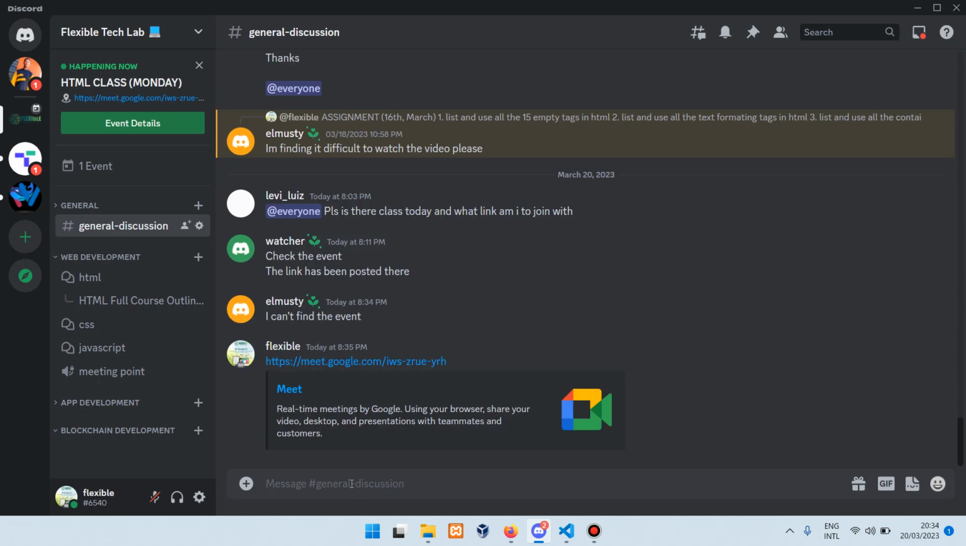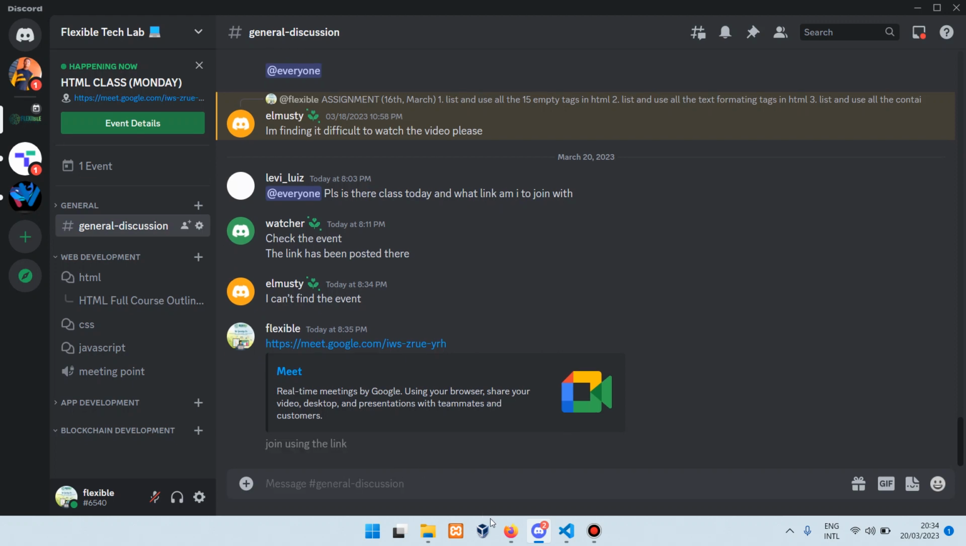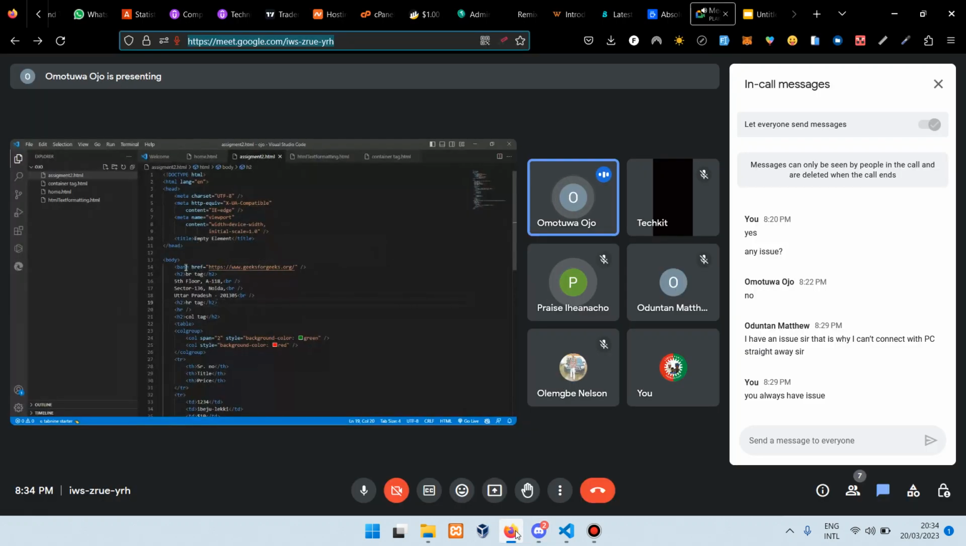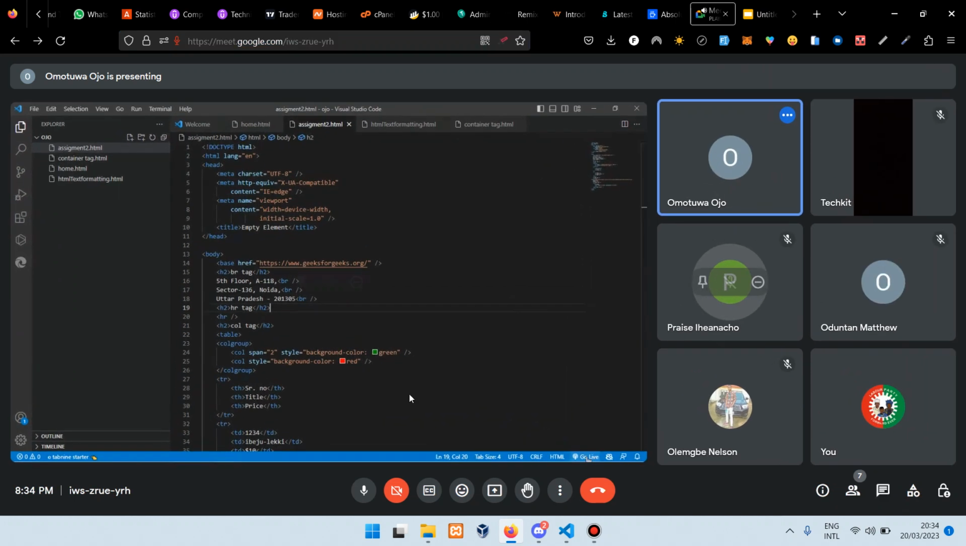Yeah, this is the empty elements. So this one is for the empty elements, where we have the base, which is one of the empty tags. The base is used for getting a link, like inputting a link in your web page. We also have the BR tag too. The BR tag. So I'll be sharing the output now.